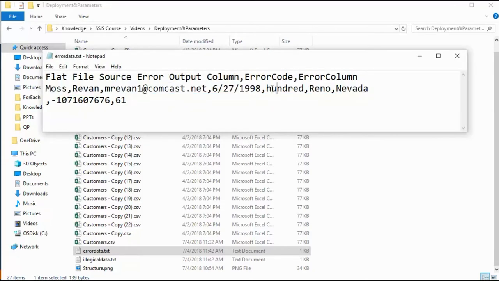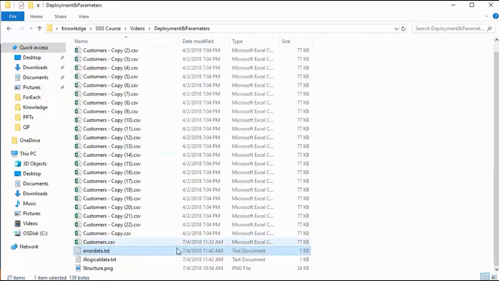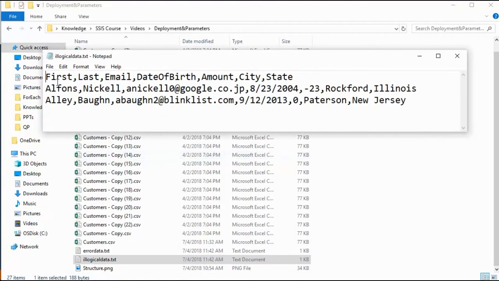This particular data, the 100. It's also giving us error code and error column. And illogical data. First, last, you remember I entered minus 23 and 0. It's giving us illogical data over here. So I'll just close it.